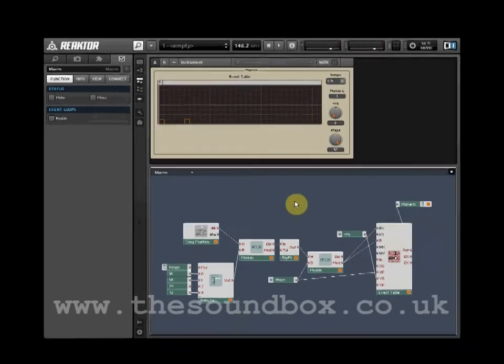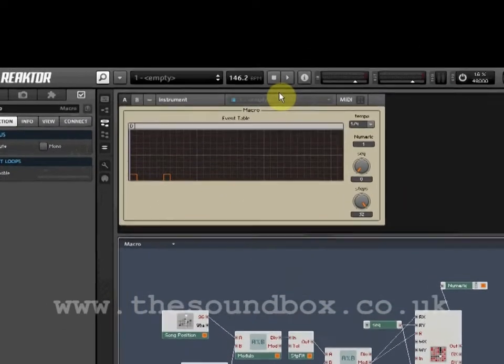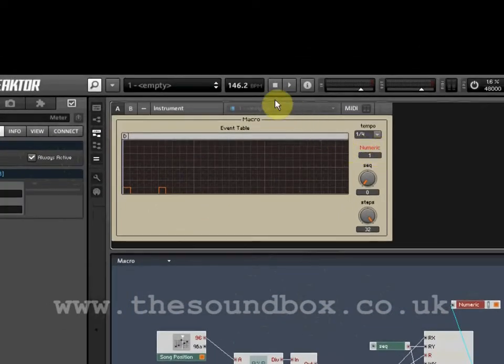Let's take a look at what happens when we start and stop the clock by looking at the numeric readout in the panel view. When we hit play, the event table works as expected. However, when we hit stop, the event table returns to the start and reads off the first value. If this event table was triggering a drum sample, we would hear the sample when hitting stop. The first hit would also be missed when we restarted the clock.